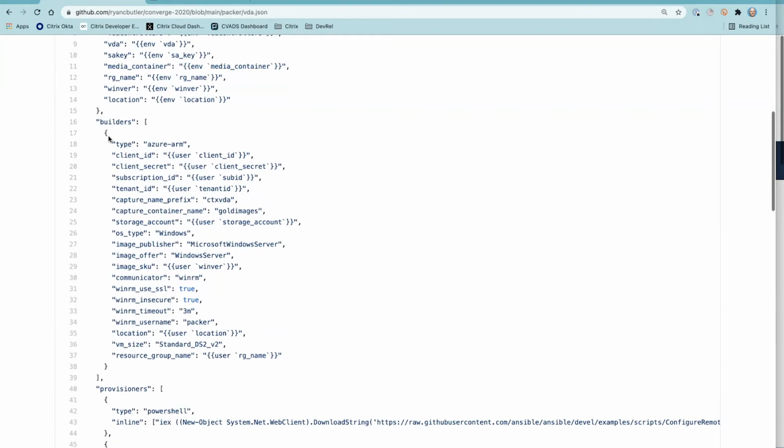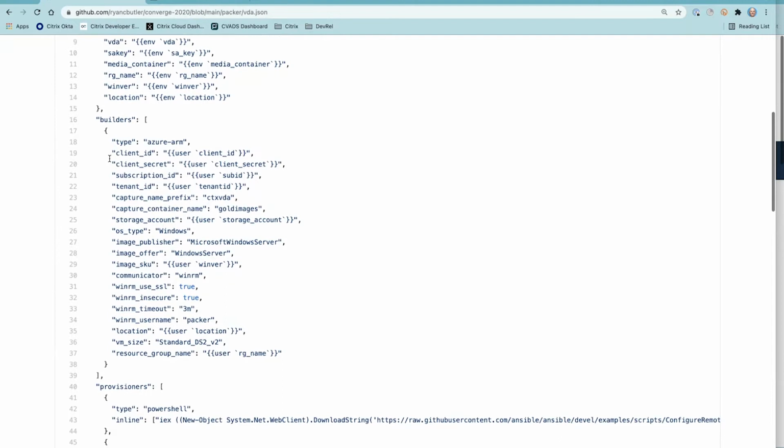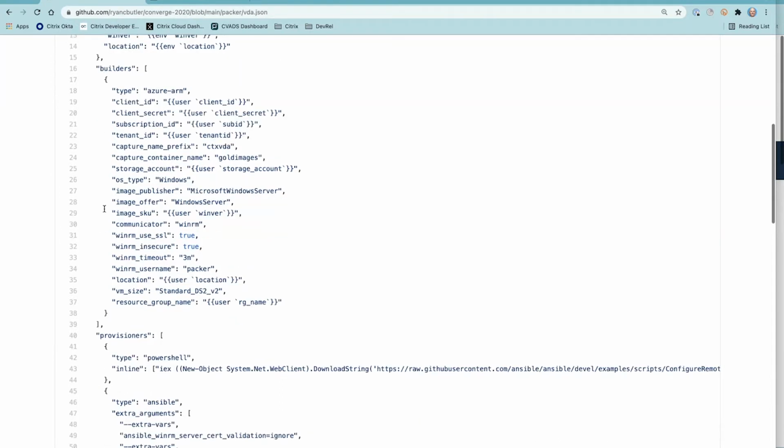So this is going to actually kick off that initial starting machine from, let's see, this thing here. So it's going to be Microsoft Windows Server, and the image SKU. Again, this is a parameter that comes in. So you could do this multiple times with different SKUs for the particular Windows image you wanted to start with. And then it's going to put it in a location that you specify there.